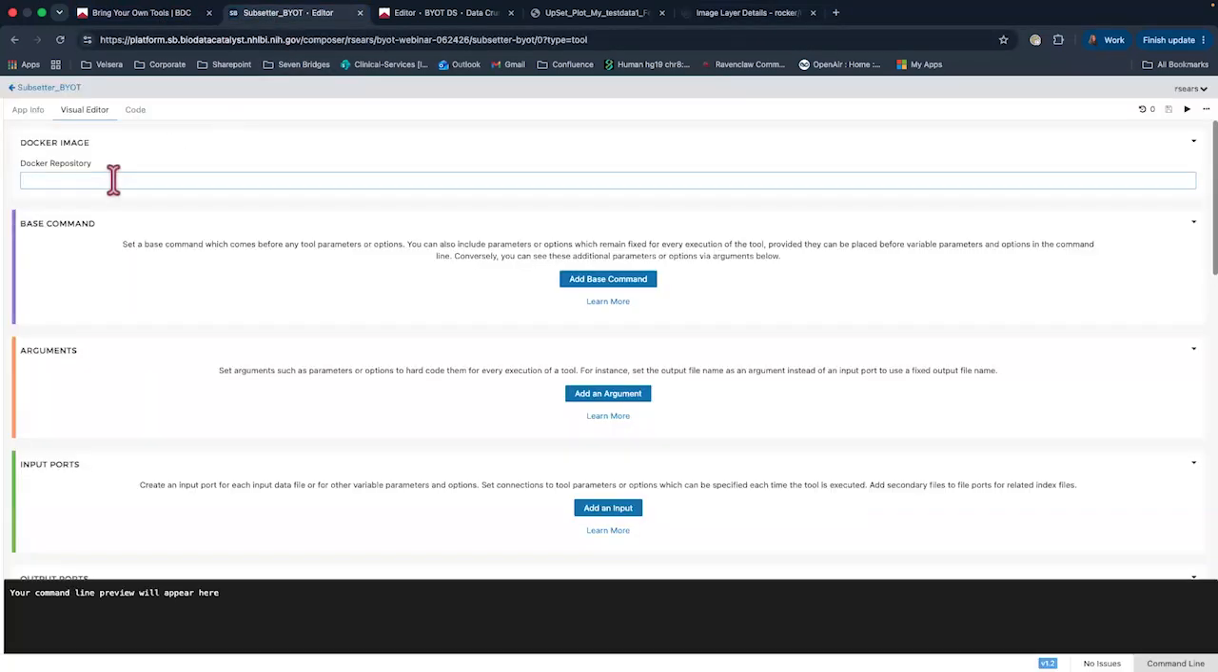So I'm going to go ahead and put that up in the Docker repository. And this is just enabling my script to run using this R environment 4.5.1. It's not doing anything else that's really complicated.